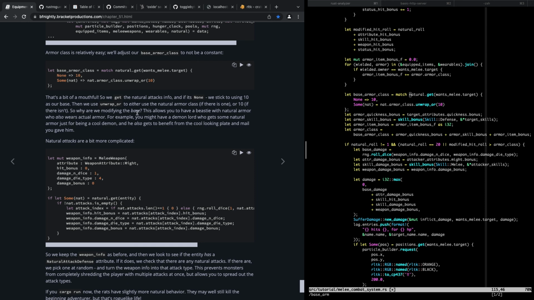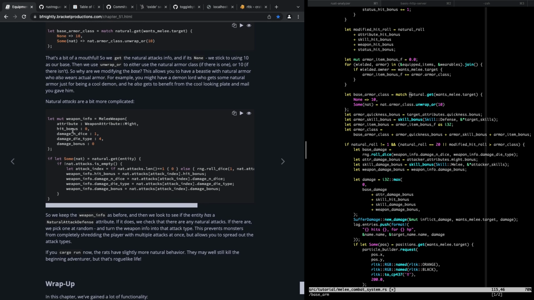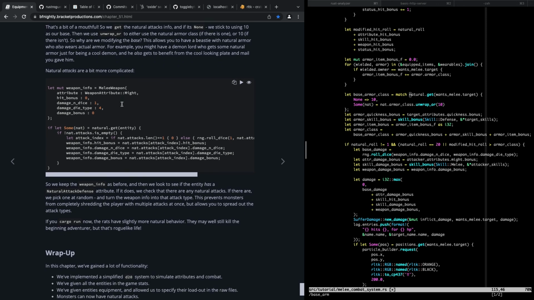So why are we modifying the base? This allows you to have a beastie with natural armor who also wears actual armor. For example, you might have a demon lord who gets some natural armor for just being a cool demon. He also gets to benefit from cool looking plate and mail you gave him. Natural attacks are a bit more complicated.